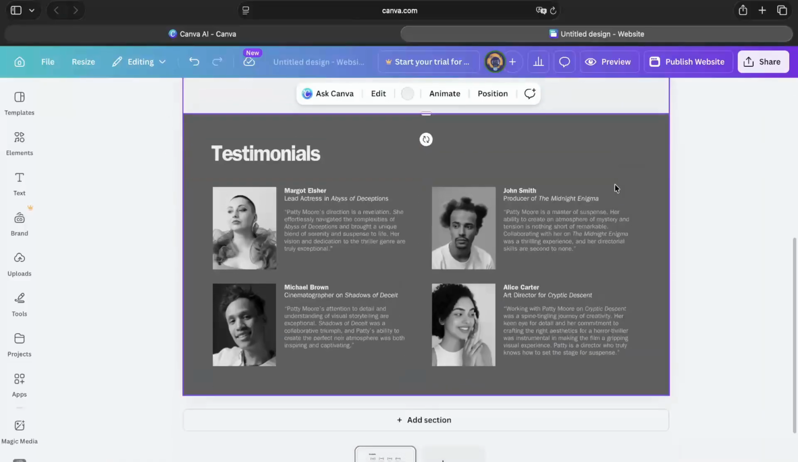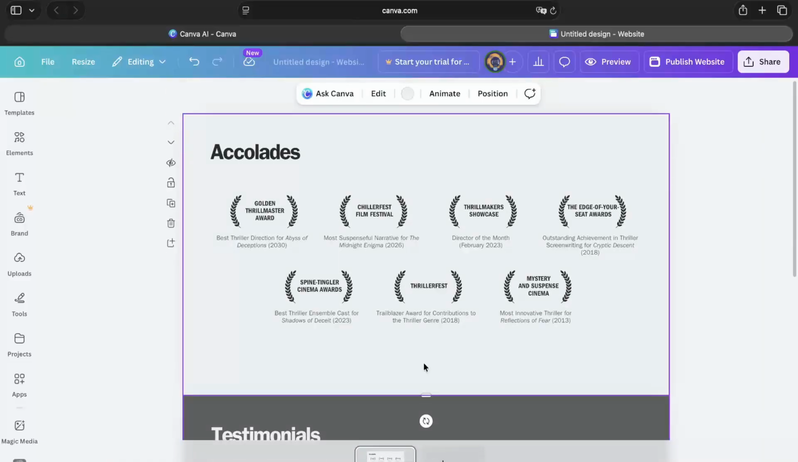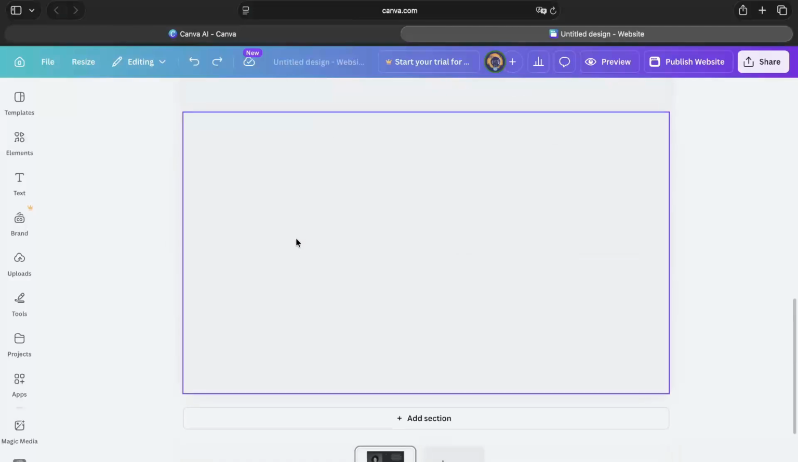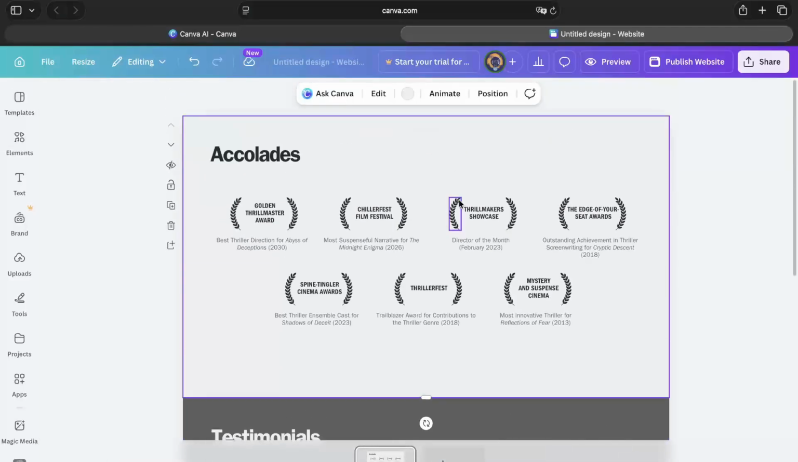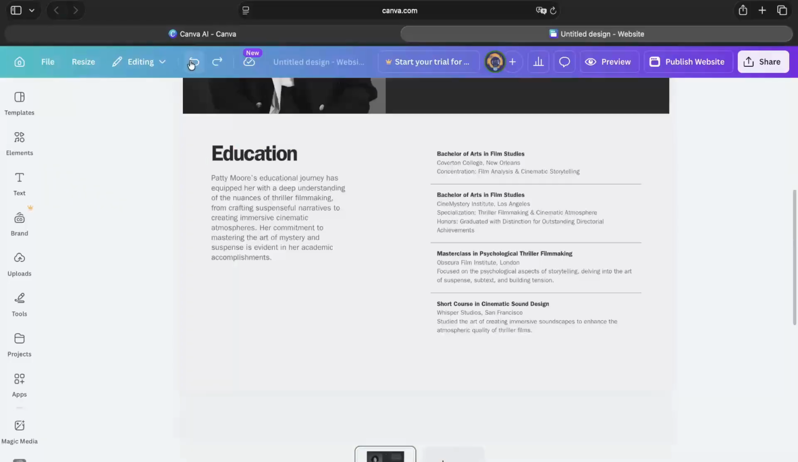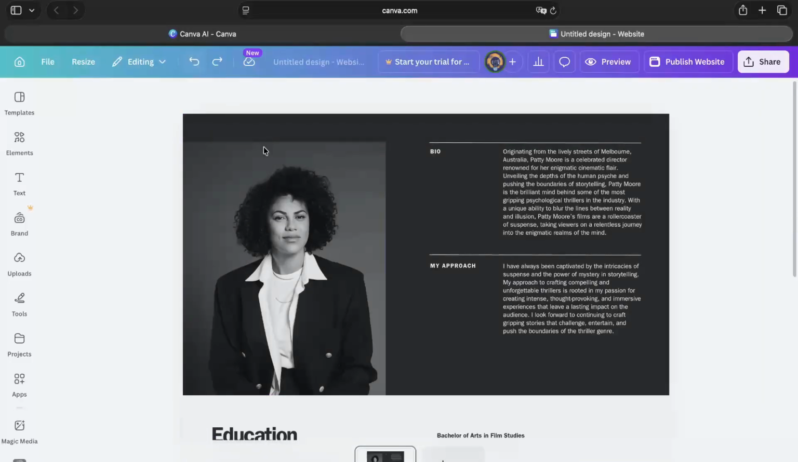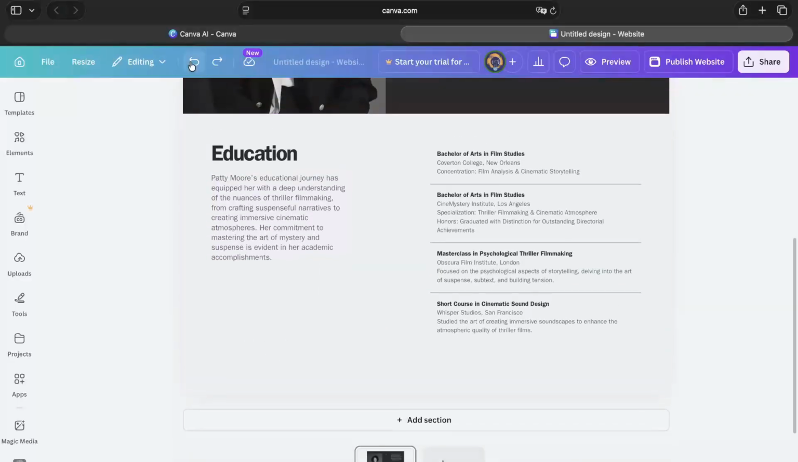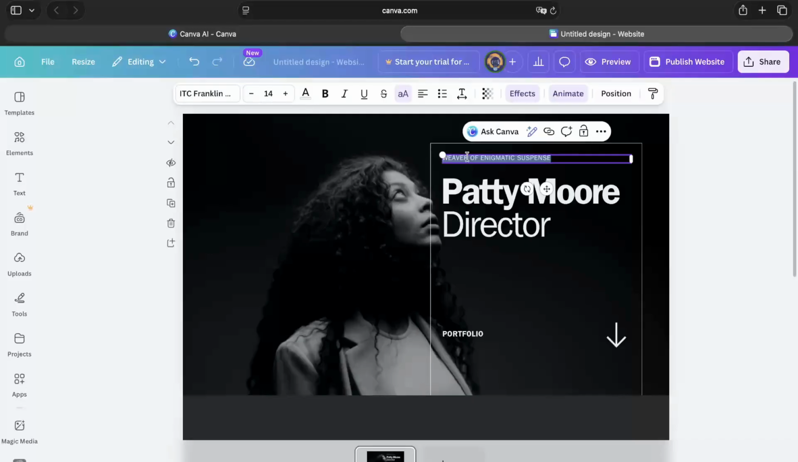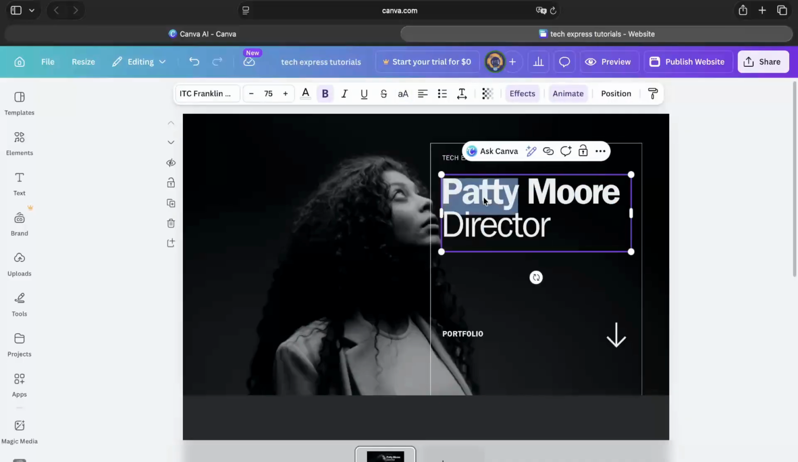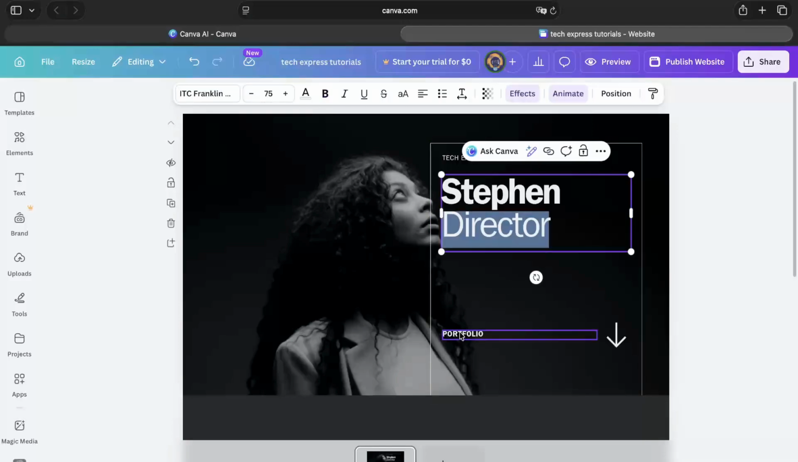Now, once you have added all of the tools that you would like to add directly through your new website, basically what's left to do is just to add your own information about your website. So what I want to do first of all is select, for example, the text that says enigmatic suspense. I'm going to change this for TechExpress tutorials. And here, what you want to do is type, for example, your name, like this. It says portfolio.